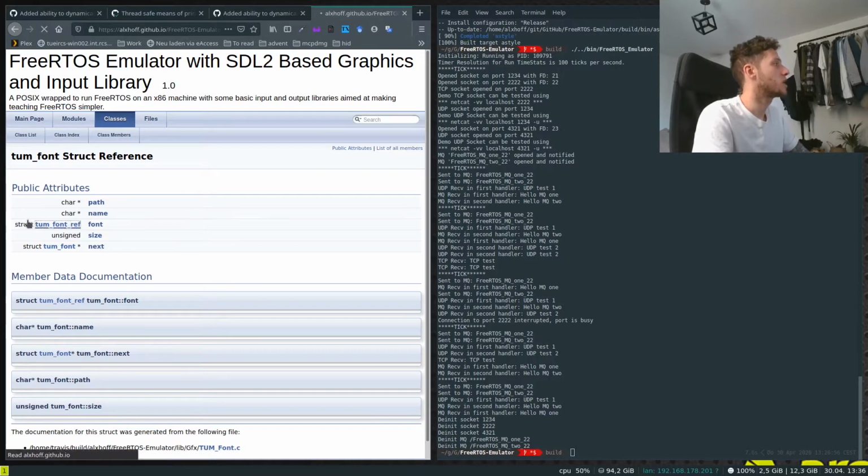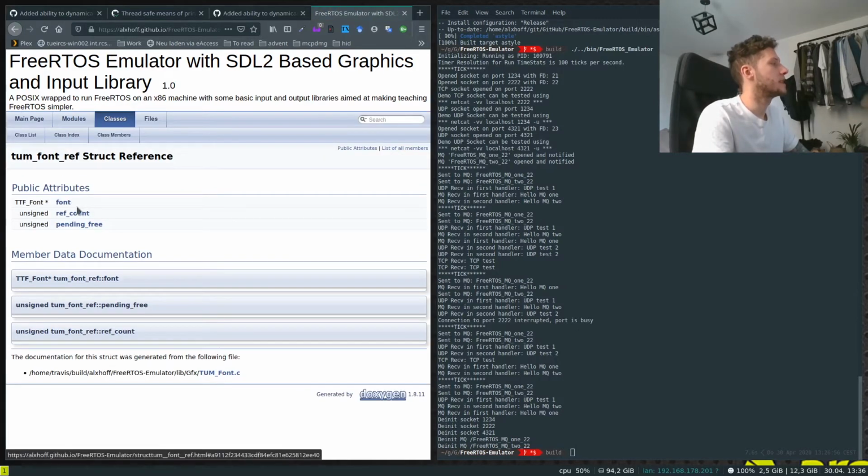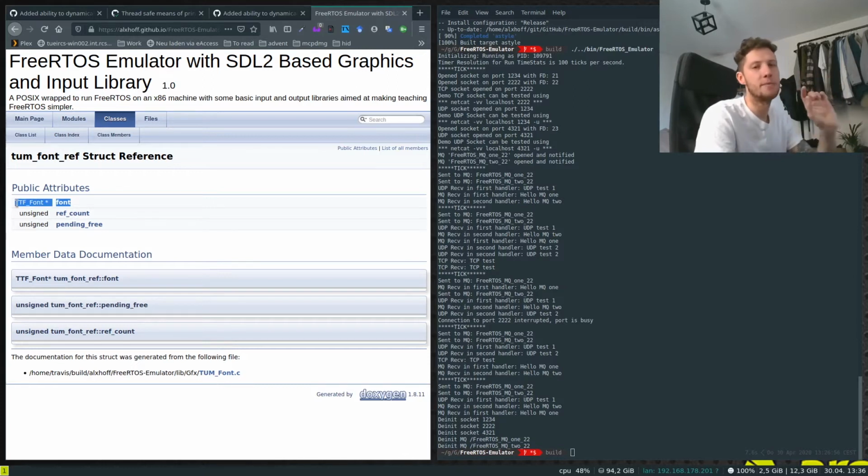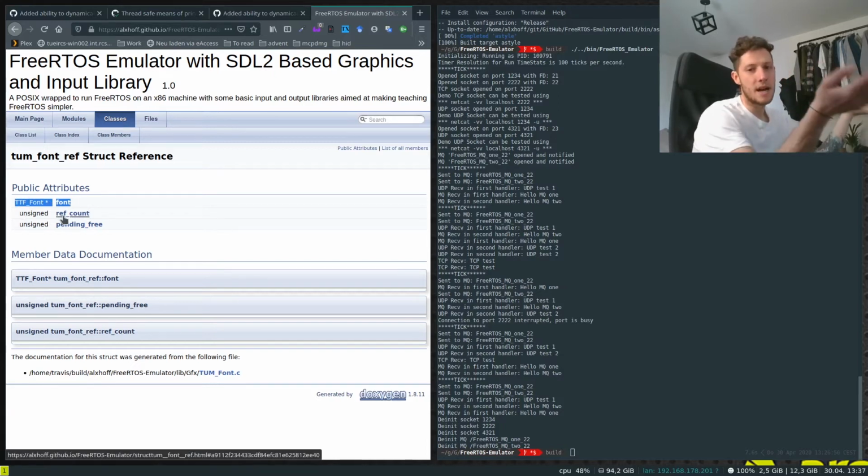Anyway, we'll look at this structure here, and all it has is the TTF font pointer, which is part of the SDL2 TTF font library. This is not my thing, but it is a reference to the loaded object in memory. I call TTF font open or whatever it is, and it loads the font from file and creates this reference. It makes this pointer valid so that I can then call these SDL2 font library calls using this font. The ref count is there because multiple tasks might be using the same font to print strings at the same time.